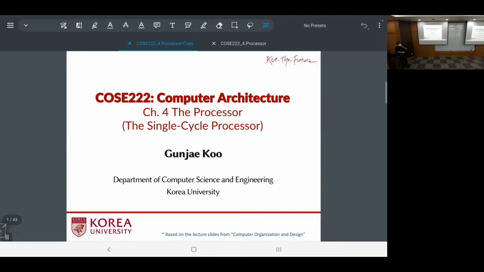Now we are in chapter 4 of the textbook. In chapter 4, we will learn about the hardware architecture of the CPU. In chapter 2, we learned about the instruction set architecture, and how to design instructions.